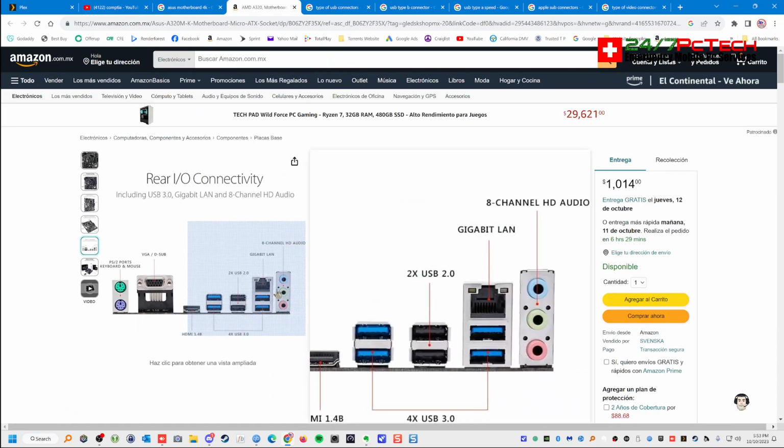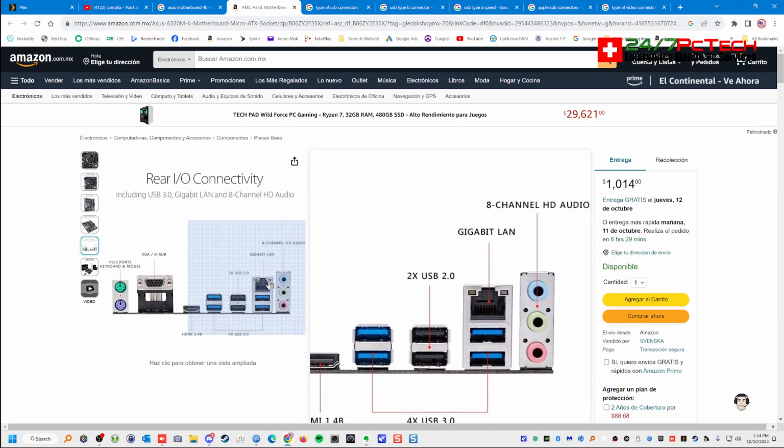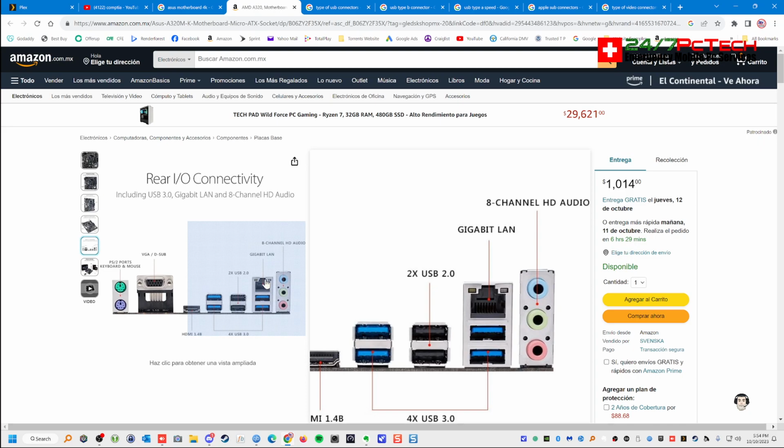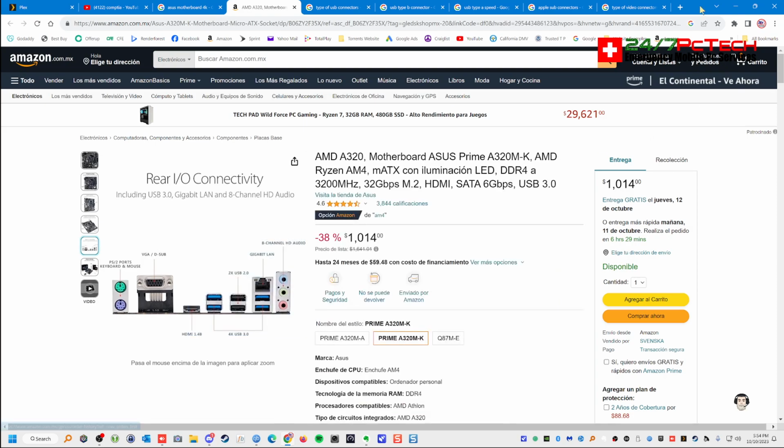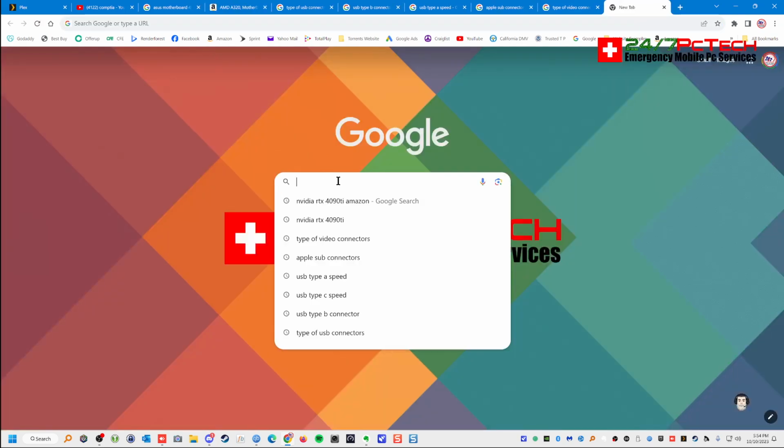And the last but not least, the top one is called the RJ45 or the Ethernet cable. This is a gigabit LAN cable. There's different types of interfaces of RJ45.